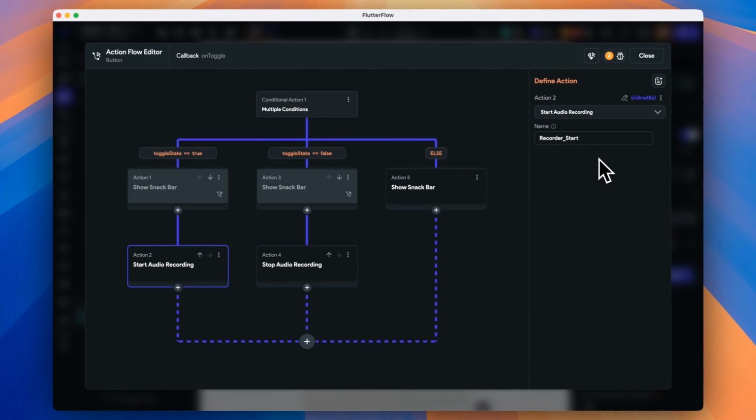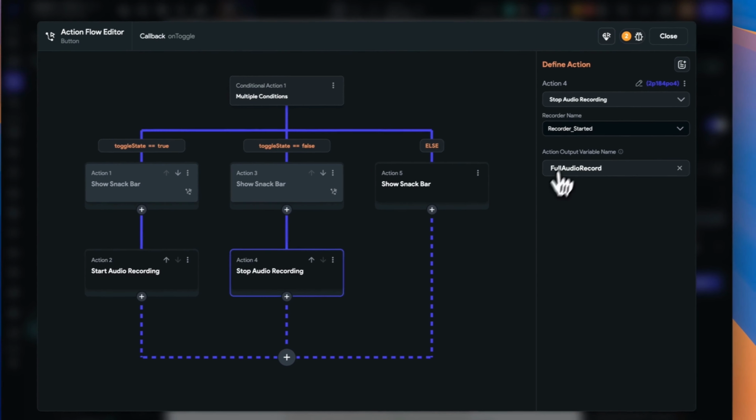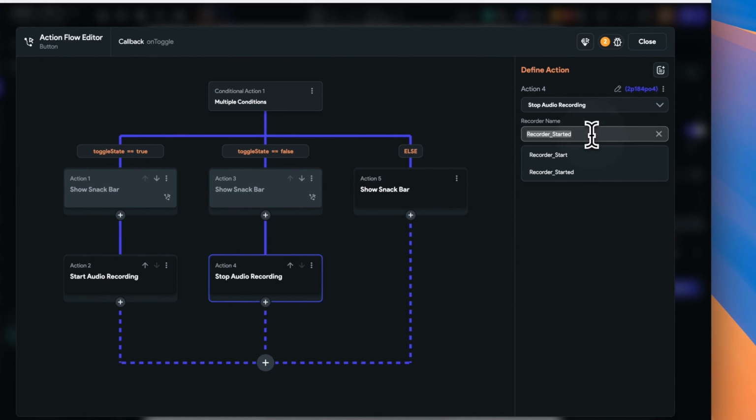Now, when we turn the toggle state to true, we want to start the audio recording. And FlutterFlow gives us a start audio recording action. Then, when we stop our audio recording, we give it a name so that we can refer to it later in our action flow. But there are a couple more steps when it comes to audio, because our stop audio recording action only saves the audio file to the user's device. We need a way to access it and refer to it from our database.